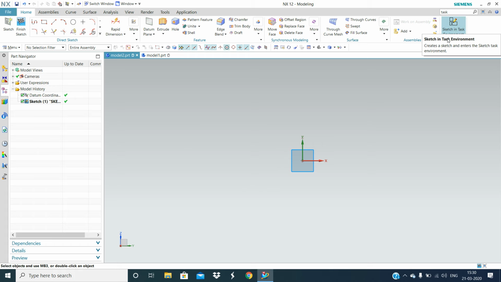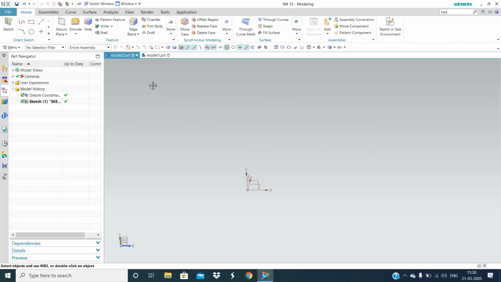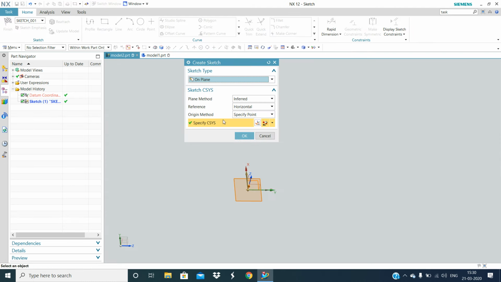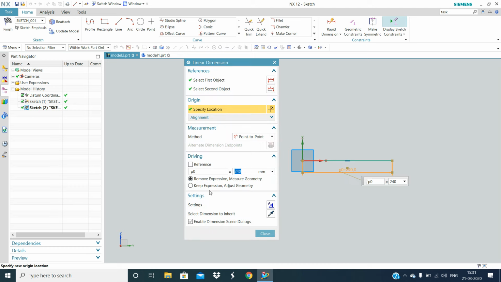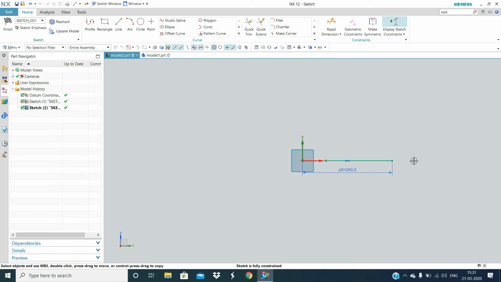Again, I am going to explain the remaining things. We have to take sketch in task environment. Okay. Rectangle is complete. Line. Line requires 2 points. Just 1 point here, 1 point here. If you want to exit from this command, you need to press escape on the keyboard. Double click. Keep expression. Okay.